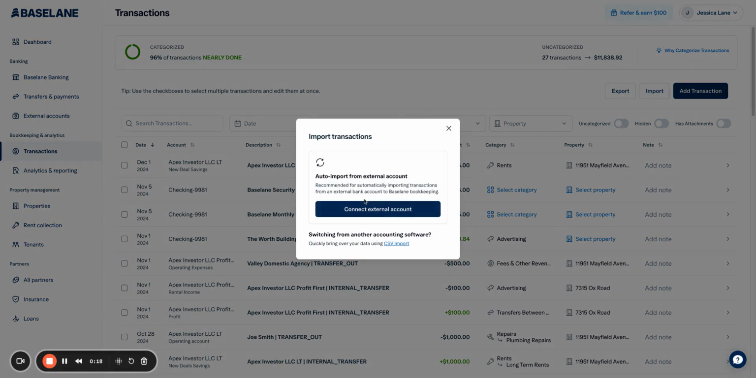import. We're going to, of course, ask you if you'd like to import an external account through Plaid, but in this case, if you're transferring from a different accounting software, or have an external account that is not applicable with Plaid, head over to that CSV import button here.